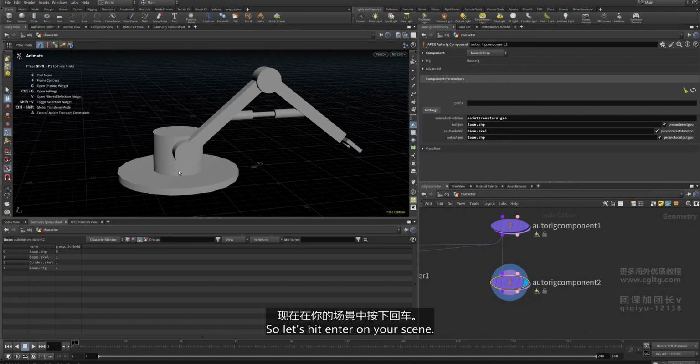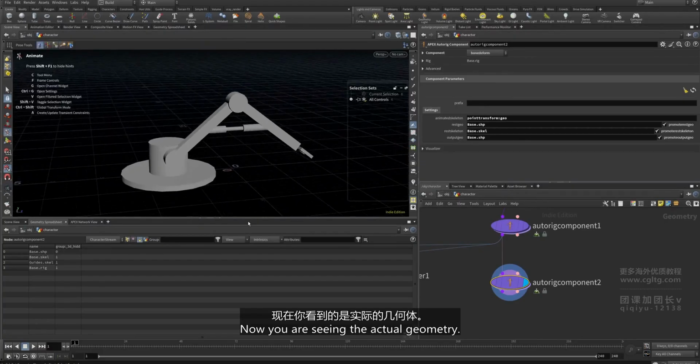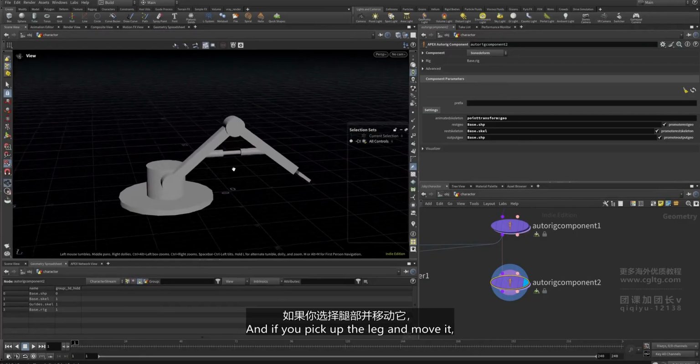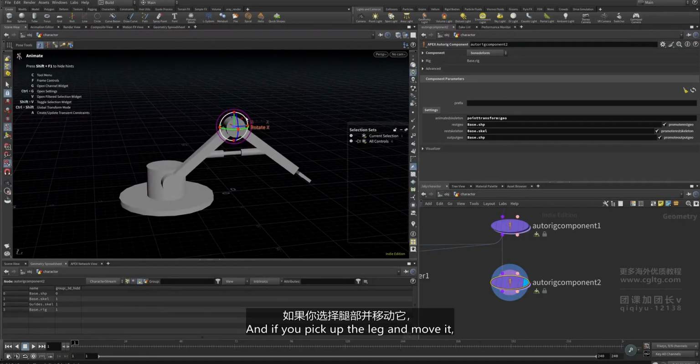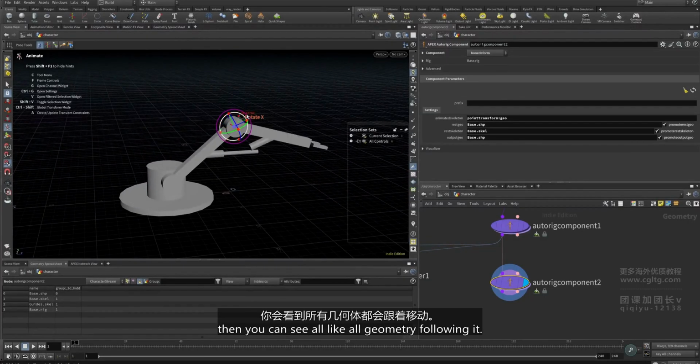So let's hit enter on your scene. Now you are seeing the actual geometry. And if you pick up the leg and move it, then you can see all the geometry following it.